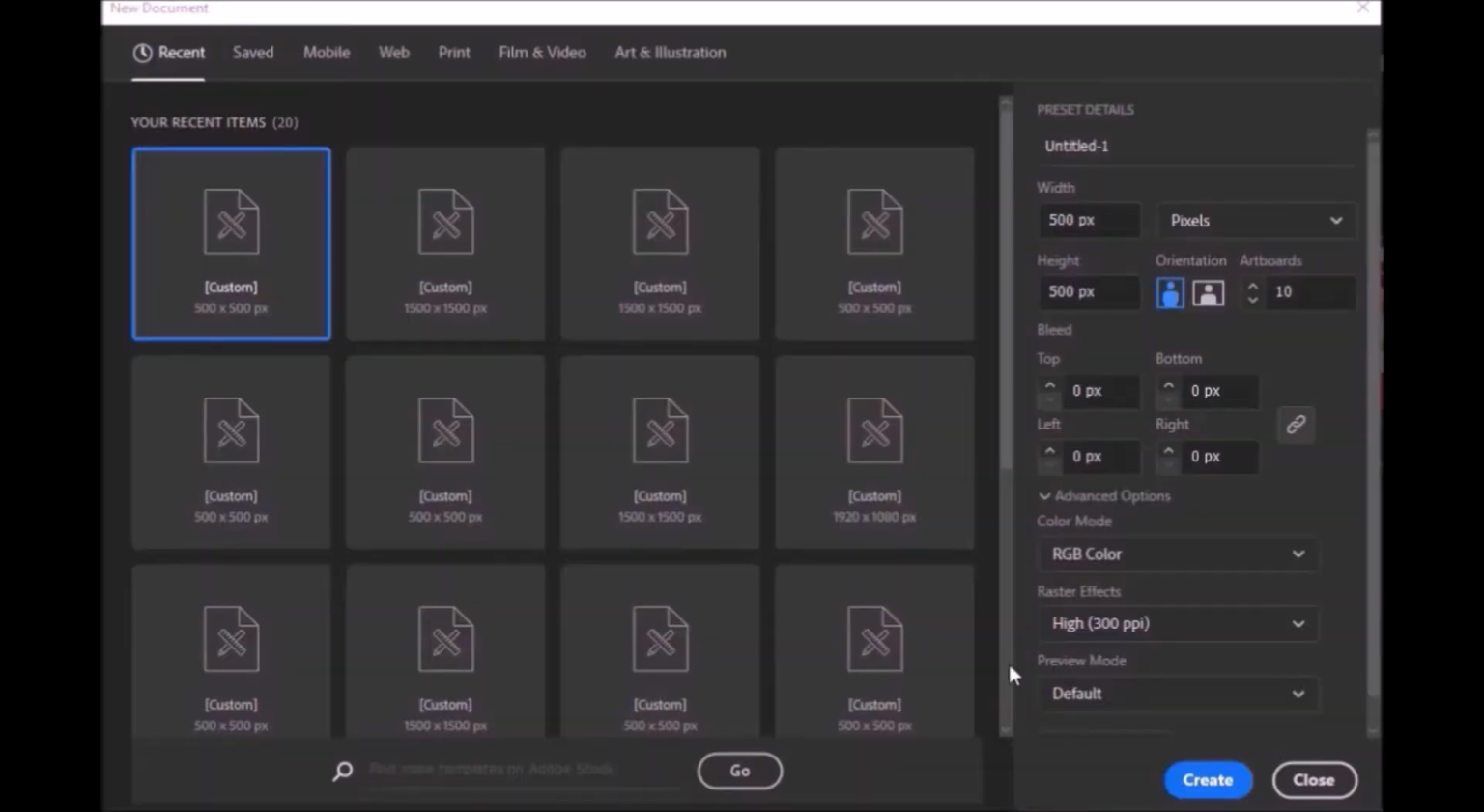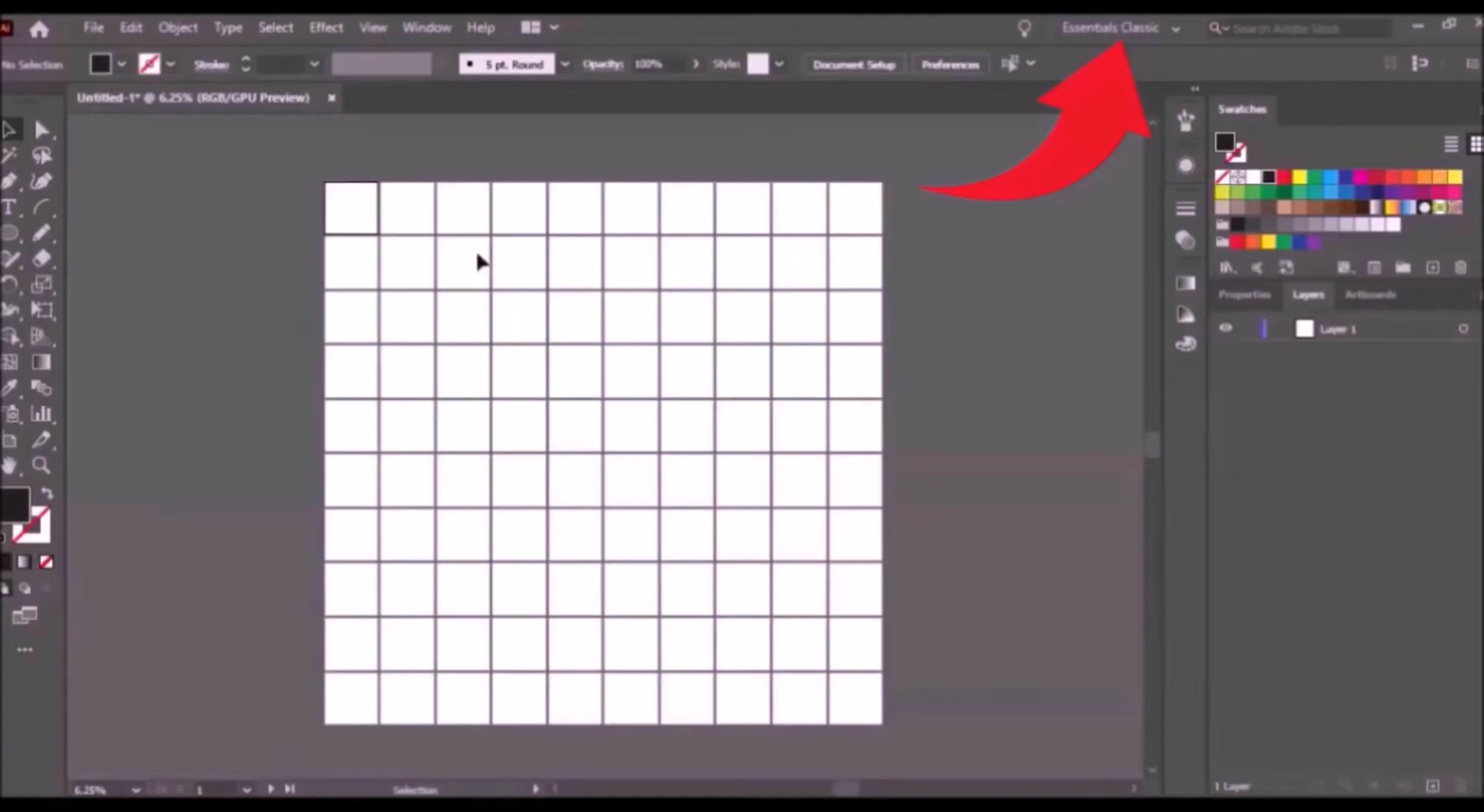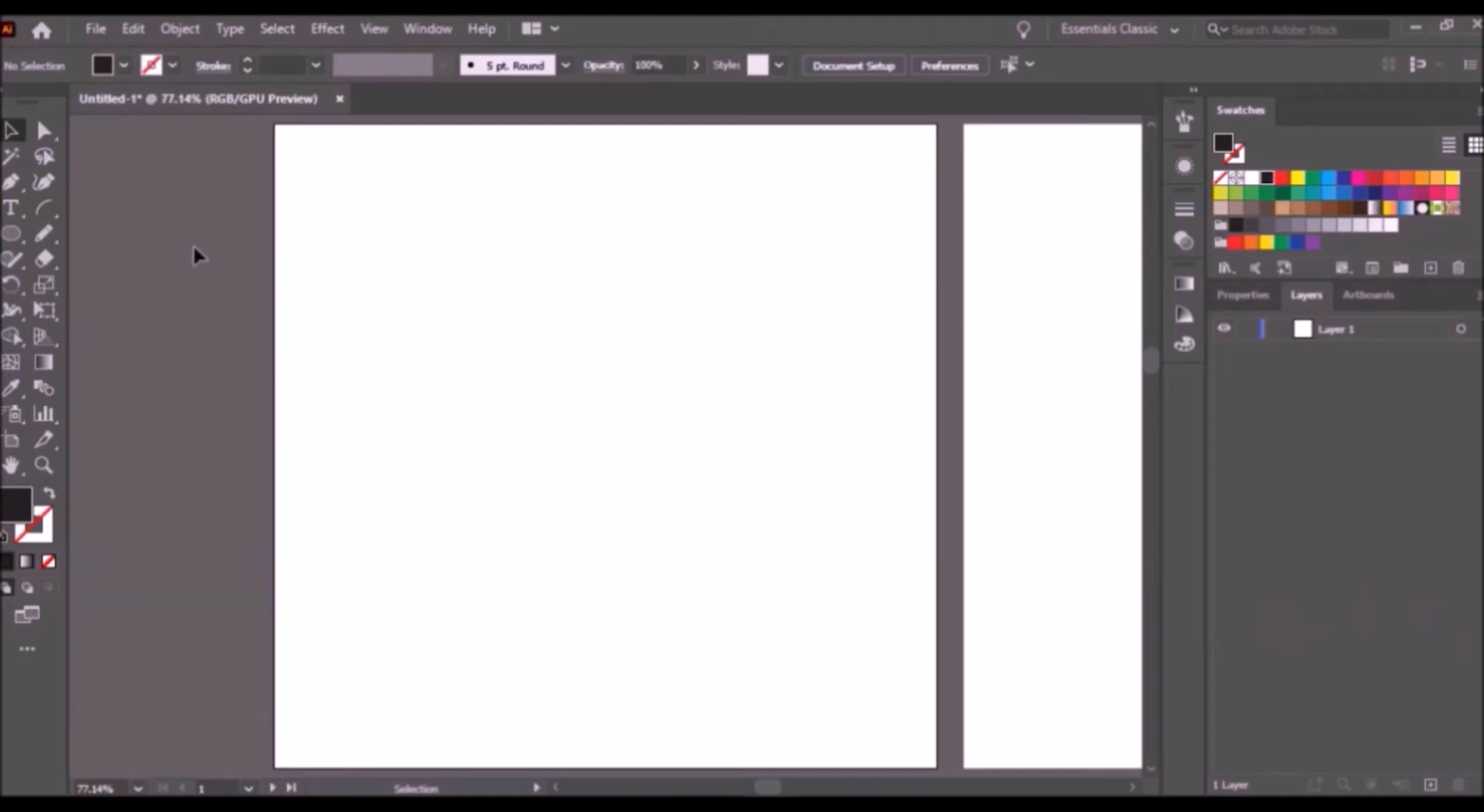Click Create New. Set it to 500 by 500 pixels. Change it to 100 artboards. Click Create. Make sure you're on Essentials Classic Workspace. Press Ctrl-0 to zoom in.